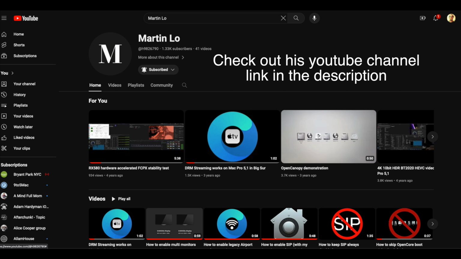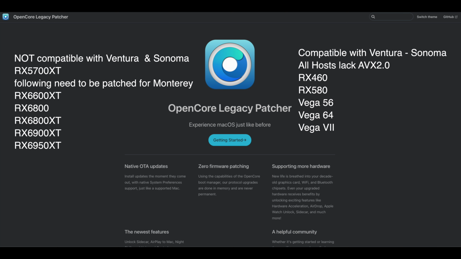And of course, alternatively to Martin Lo's OpenCore package, you can use OpenCore Legacy Patcher to install Monterey on your Mac Pro 5.1. And you can also get up to Sonoma. It depends on what graphics card you have installed, whether it's going to be compatible or not. So you have to look at the OpenCore Legacy Patcher site and make sure that your GPU is compatible. But today I was strictly covering installing Martin Lo's OpenCore package and getting you up to Monterey.